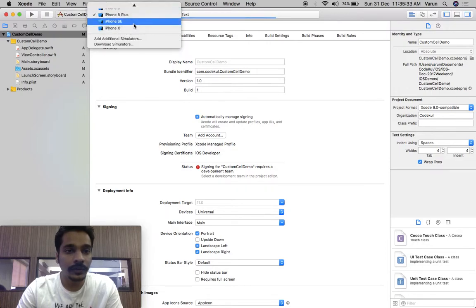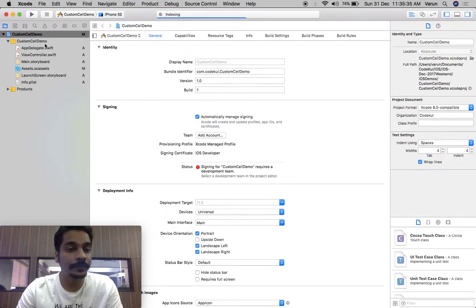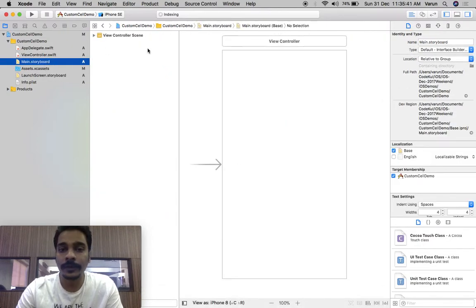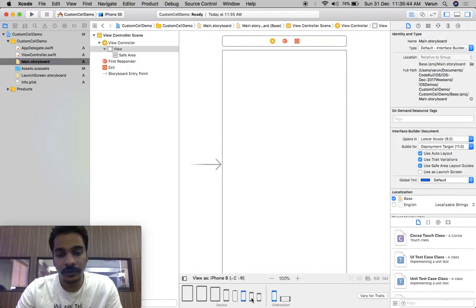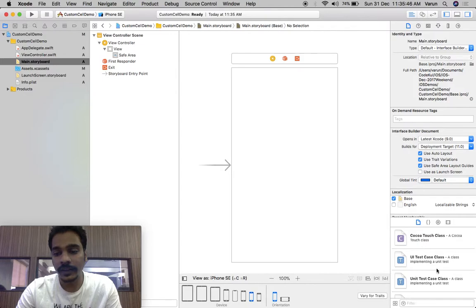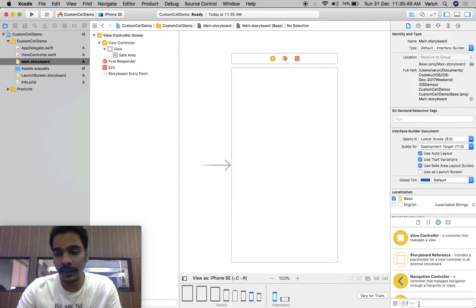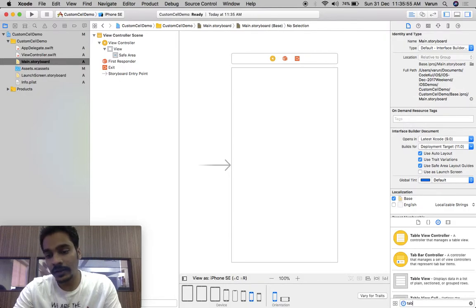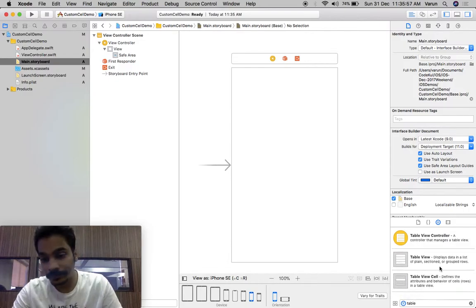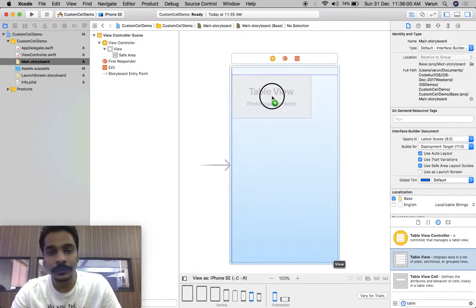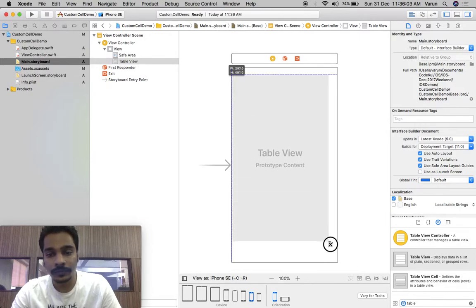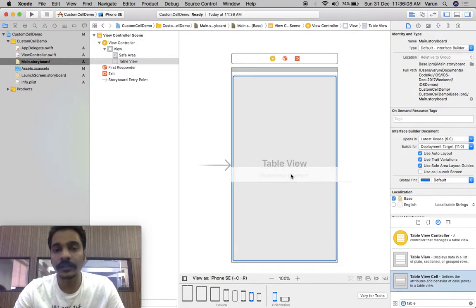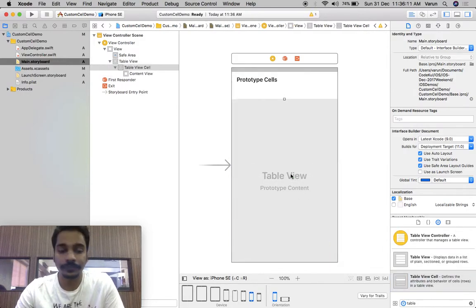Now we'll select the iPhone SE simulator and go to the storyboard directly. We'll change this layout to the iPhone SE and again go to the object library and use a table view over here. The table view will go here as a full screen table view, with the same prototype cell.